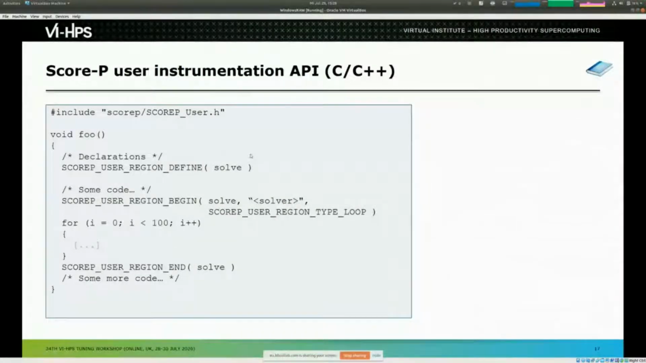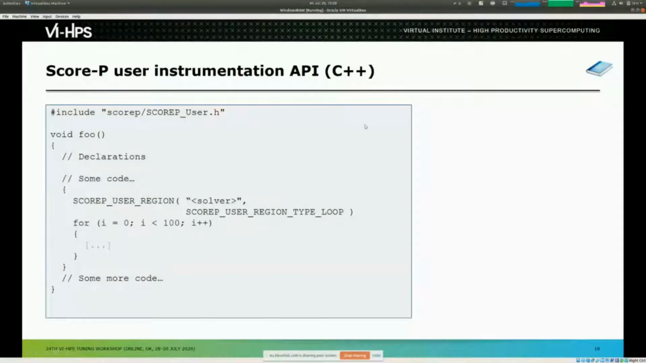Okay, same example just for C. So you have the define, you have the begin, you have the end, and everything else is basically the same.